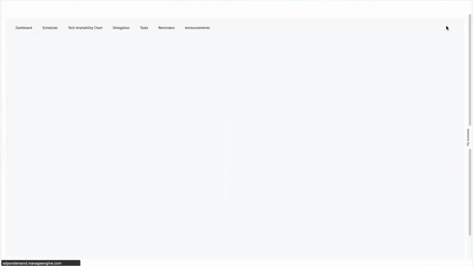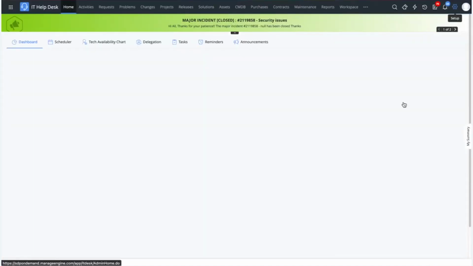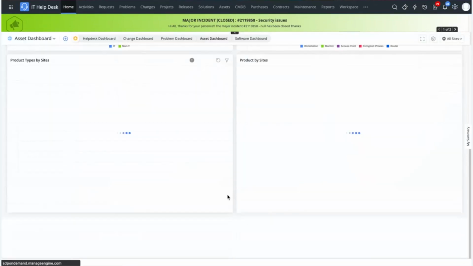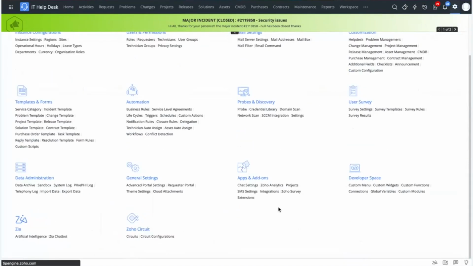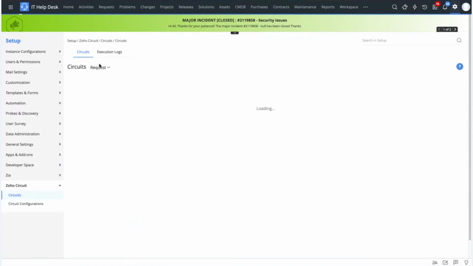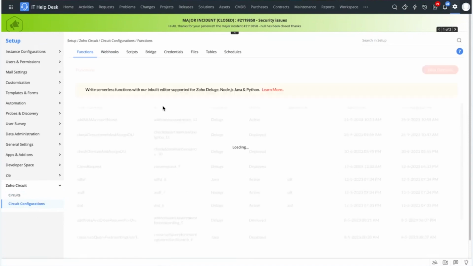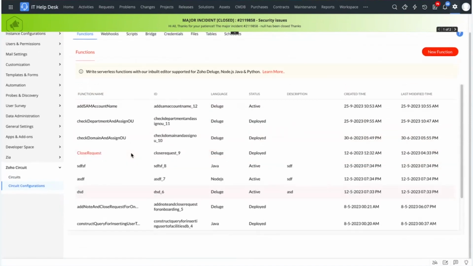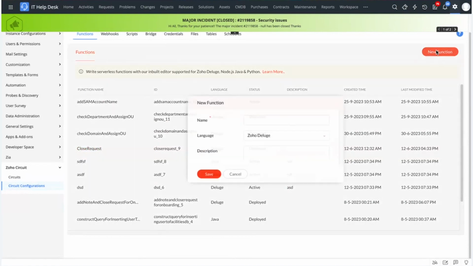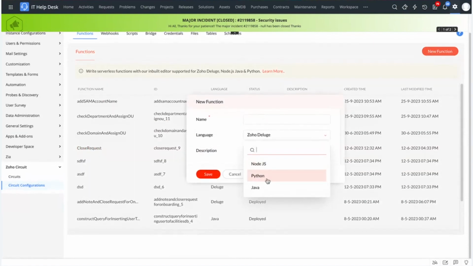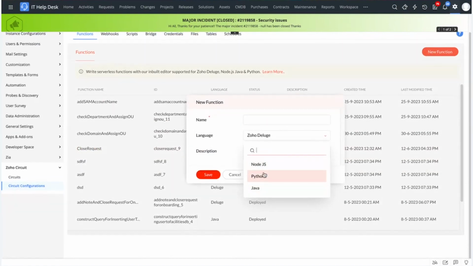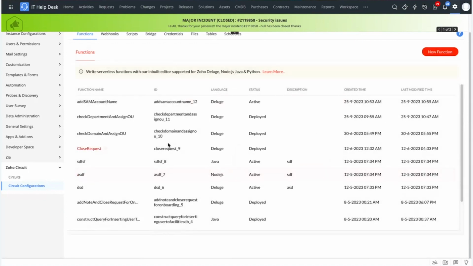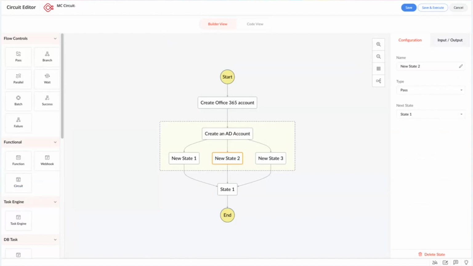So let me take you back to setup and circuits again. You have the circuit configuration where you can install all the functions that are required for every single circuit. So here I've added a lot of functions, and this can either be in the Deluge language, or you can make use of Java, Python, or Node.js and write your own function, which will be executed when the circuit moves from one state to another.